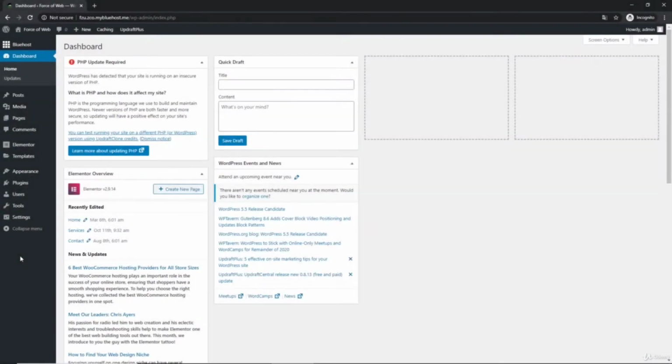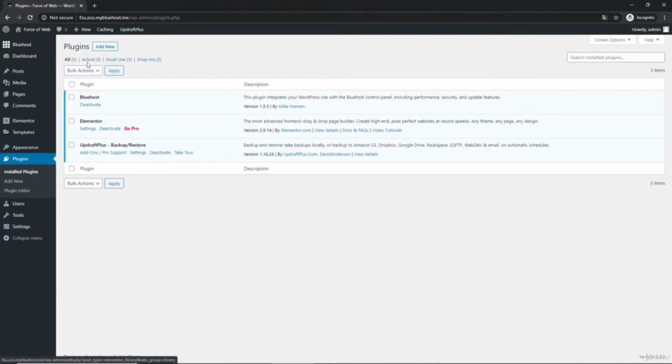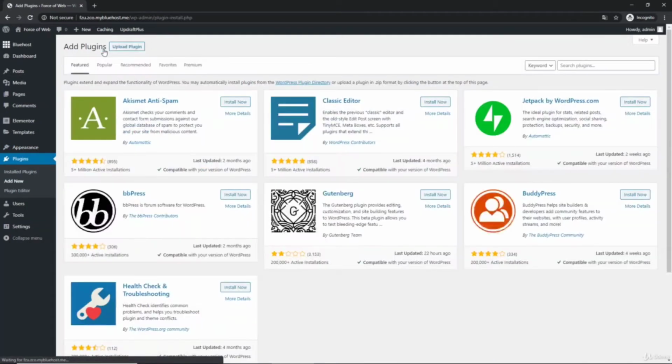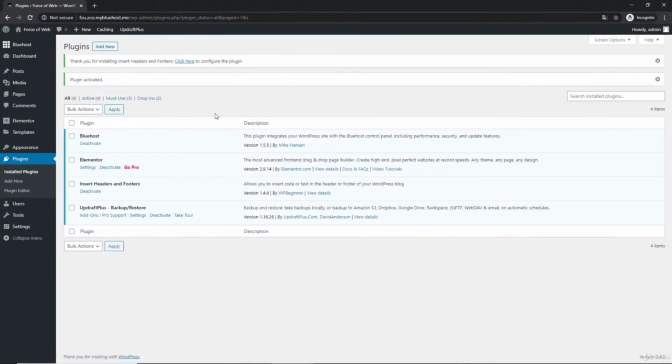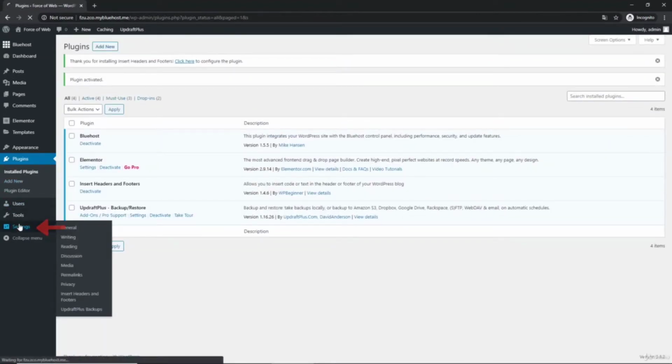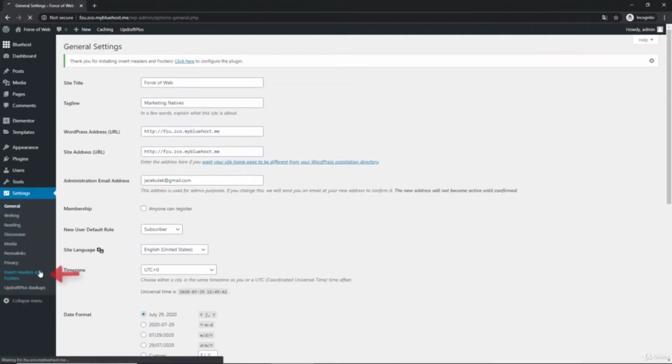It can be done in any content management system like WordPress. In your dashboard, go to Plugins and then click on Add New. Search for headers and footers. Click Install Now and then Activate. Now if you go to the settings, you see the Insert Headers and Footers tab.